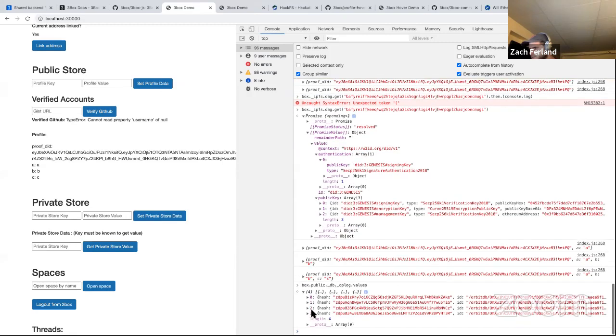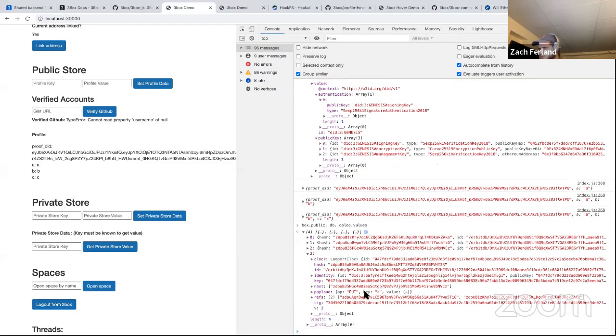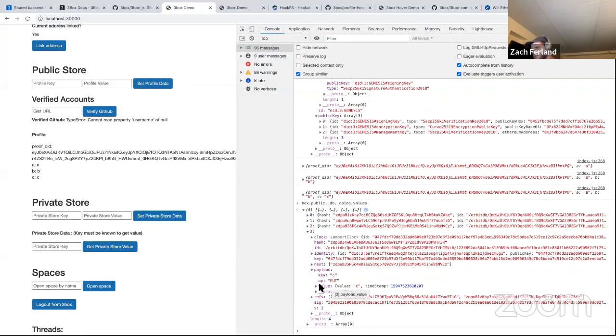So I just opened up the underlying values. As you can see, each one of these entries is an IPLD. So you get these CIDs right here, these hashes. Each one of the entries resolves to these objects here. You can see this metadata. Let's talk about the identities. So you see the actual payload here.